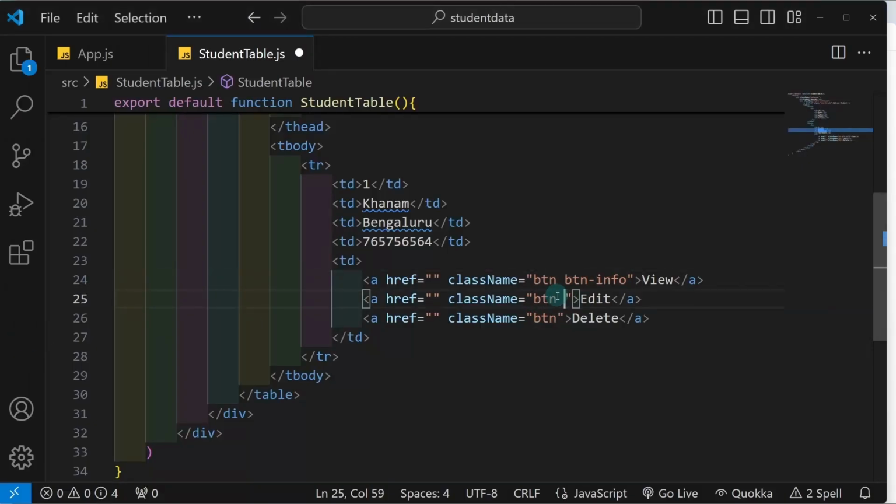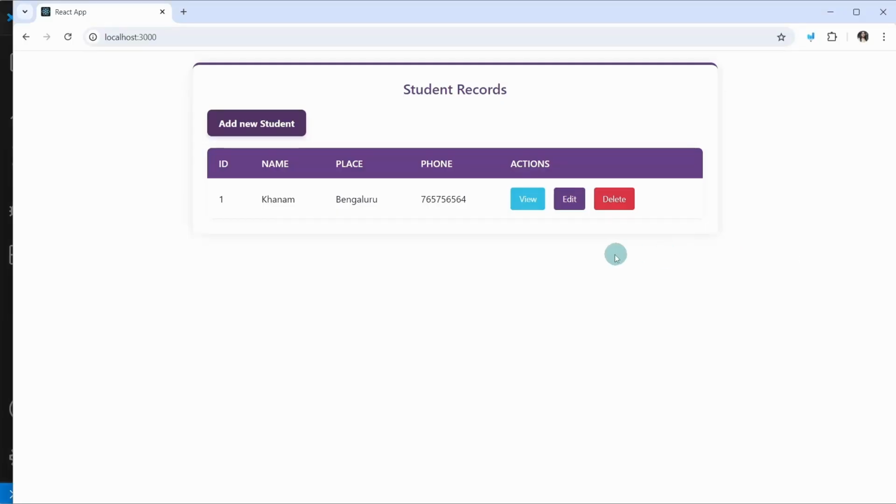Similarly, for edit I will write btn-primary. Then finally for delete I'm just going to write btn-danger. Save it. Come here. Now successfully I am having this dummy data, and also these 3 buttons are displayed.